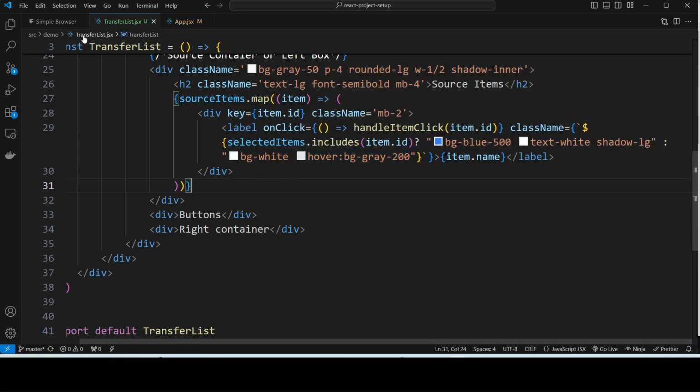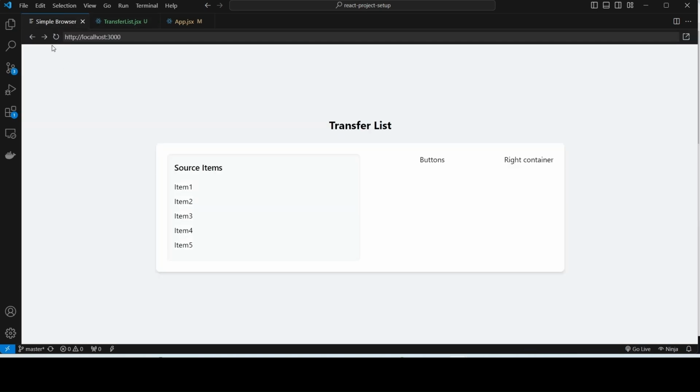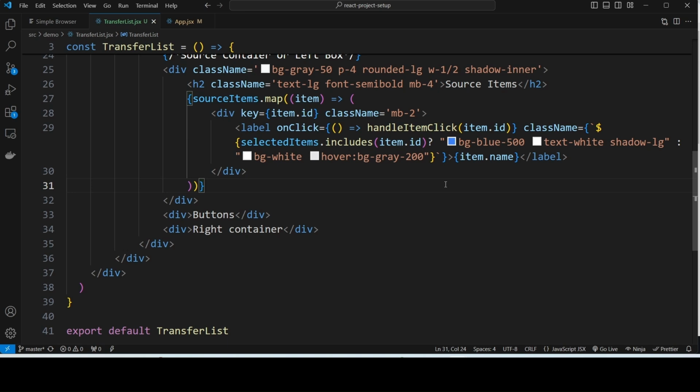Let me check that. Let me go to the browser, refresh and then check. If you see here, when I click on it, the background color is changing to blue. If I click again, it's changing to white. If I hover over it, the background color is changing to a little bit of gray. Okay, now let me add a couple of Tailwind CSS classes to make it more beautiful.